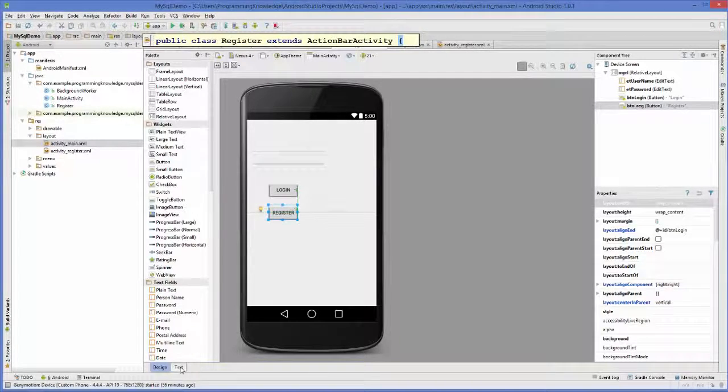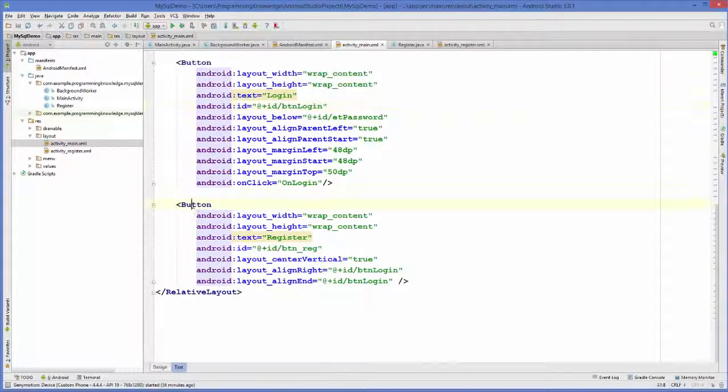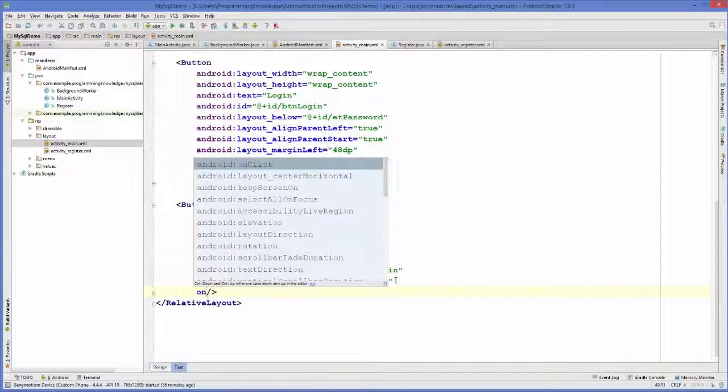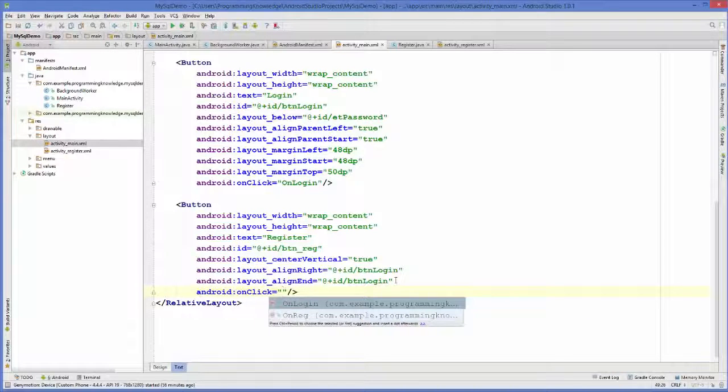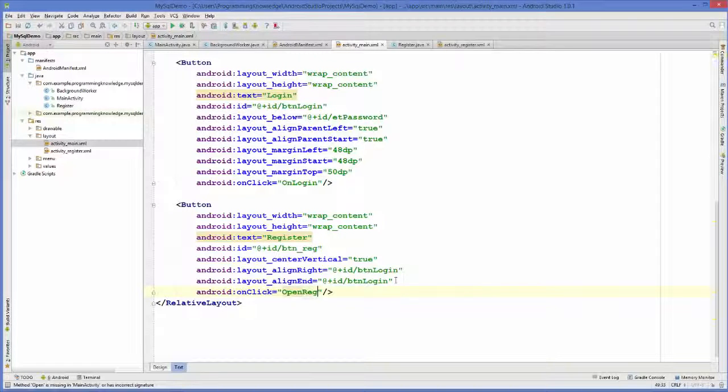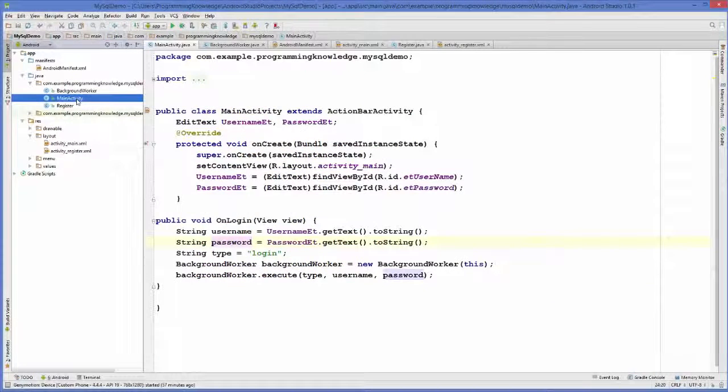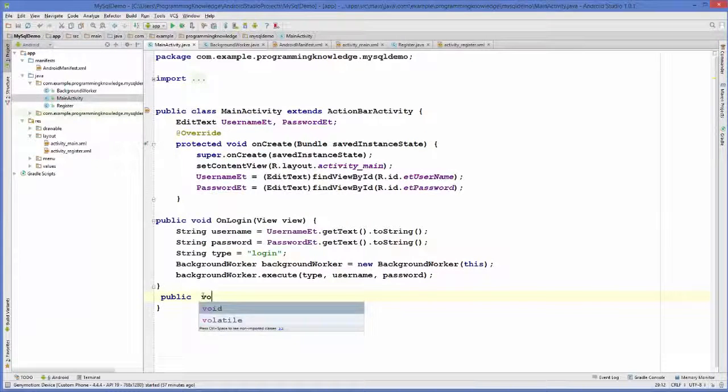So go to the text, and in the register button we are going to create an on click method, and we will say open register. So just write open reg. Okay, and create the same method in your main activity.java file. Here we are going to create a public void open register method, and just pass here View view. Basically inside this method we want to start our activity.